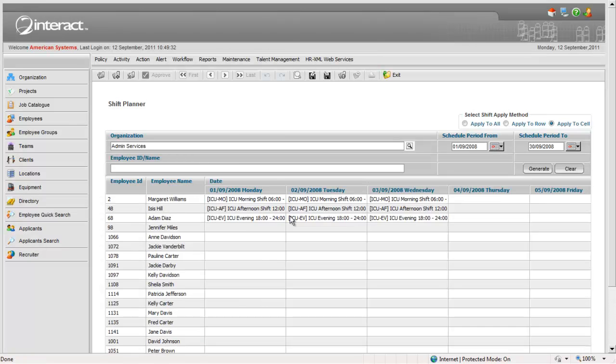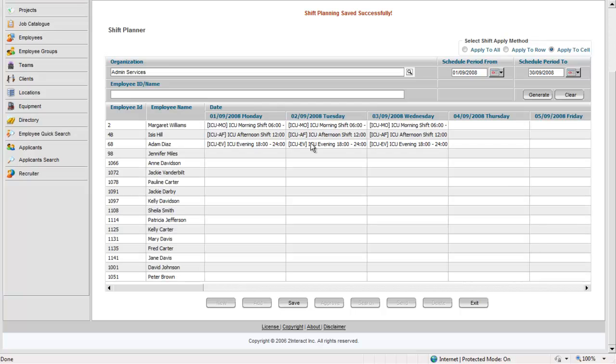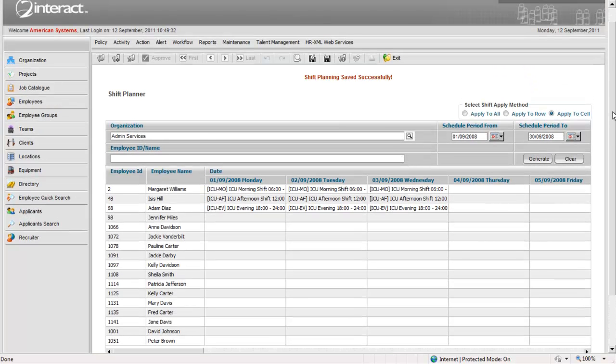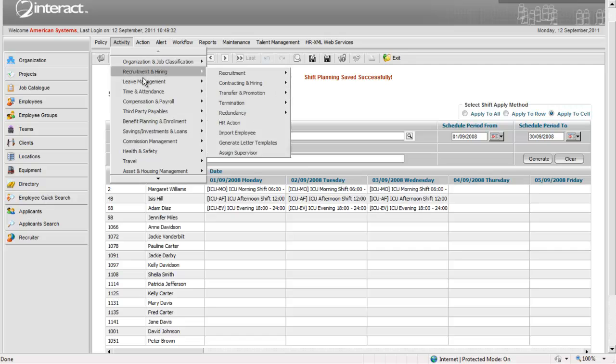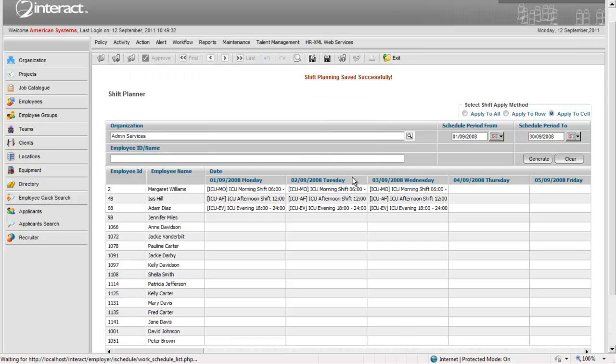Okay. For example, this is a shift planner that allows me to select from a drop-down list the specific shifts for the ICU and to assign the right people to that shift. There are many ways of doing that, and there are many user interfaces that we can give you to accomplish this. For example, I can do it right here.